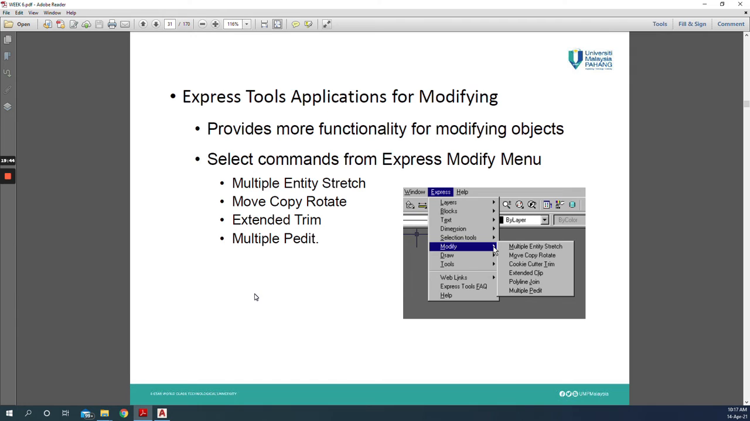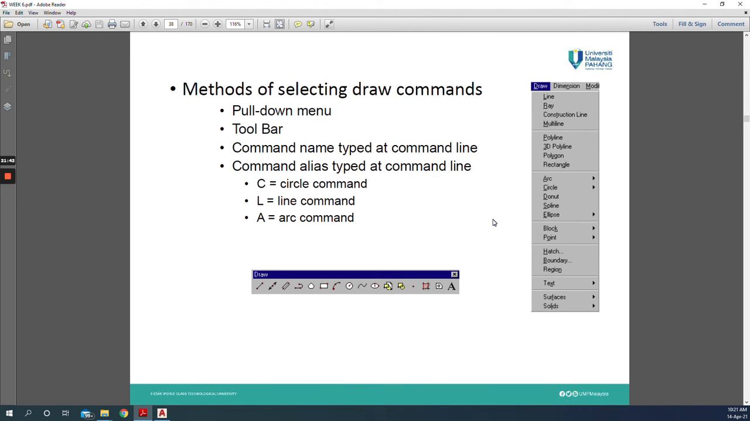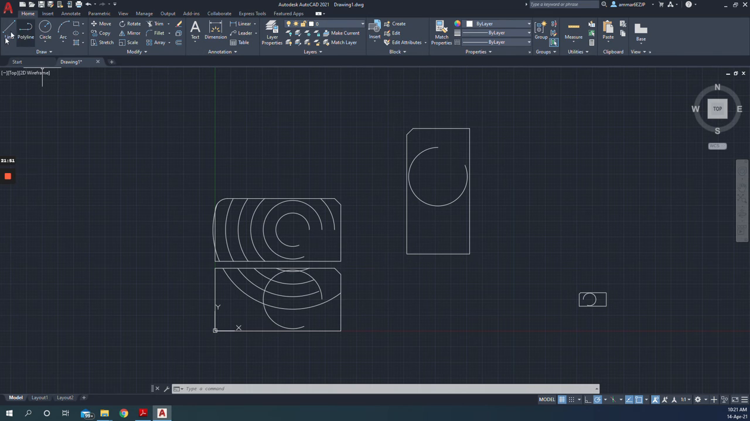Okay, there are many other express tools that you can apply. You can read through this. Select multiple express, for example multiple entity stretch, move, copy, rotate, extend, trim, and multiple P-edit. In this chapter also we will talk about the draw button. Actually, the draw button is easy for you to do. Here we have the draw button already. We talked about the line, polyline, circle, and arc.